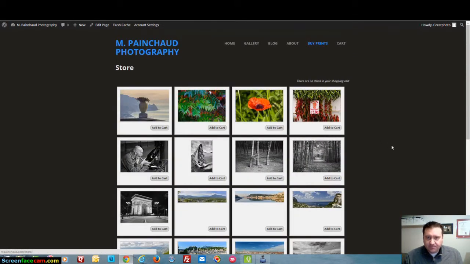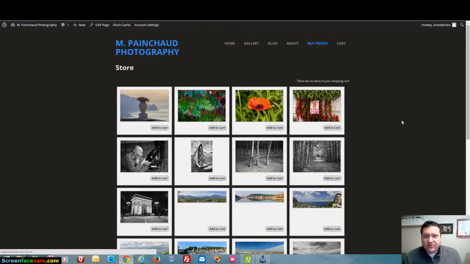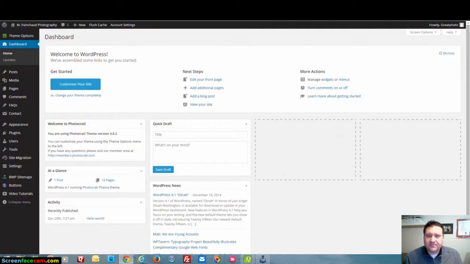So if you are adding new photos, you want to consider where you're going to add them. You can add them to just the shop, just the gallery, just the homepage, or you can add them to all of them. In this particular case, I have the photos added to all three places. So I'm going to show you how to do that.